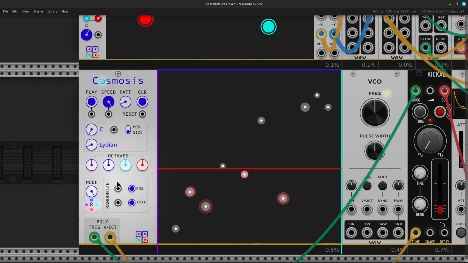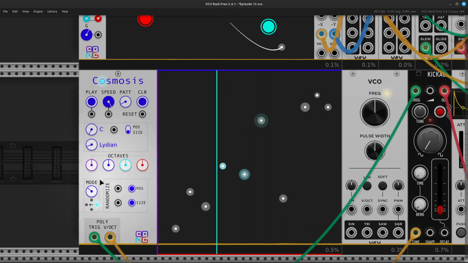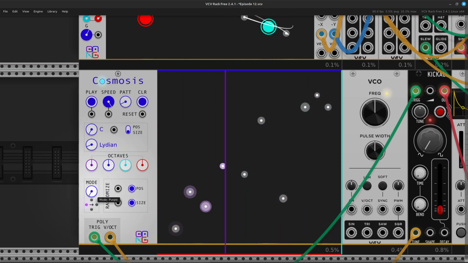Now, let's go back to the purple mode. And I'm going to adjust its octave. Let's make purple up an octave, blue down an octave, aqua up 2 octaves, and red down 2 octaves. And then put this back on random.